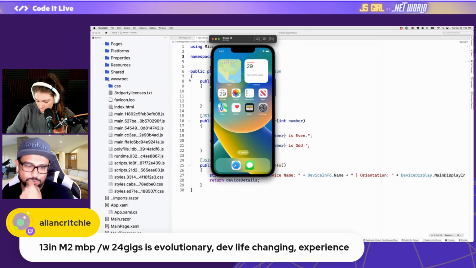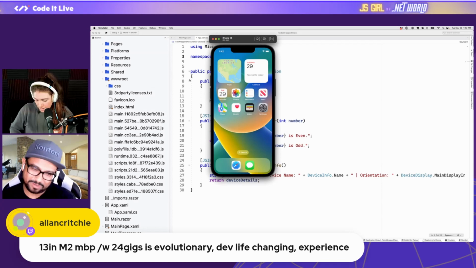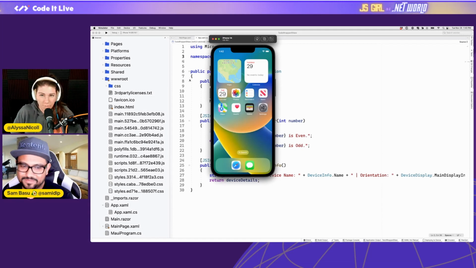Alan is also on board with you. Like the 13-inch M2 is good. Yeah, I hear you. But that's the Pro, though. I still would not recommend the Air. One day, they'll make like a 10-inch computer, and then that will be my computer.